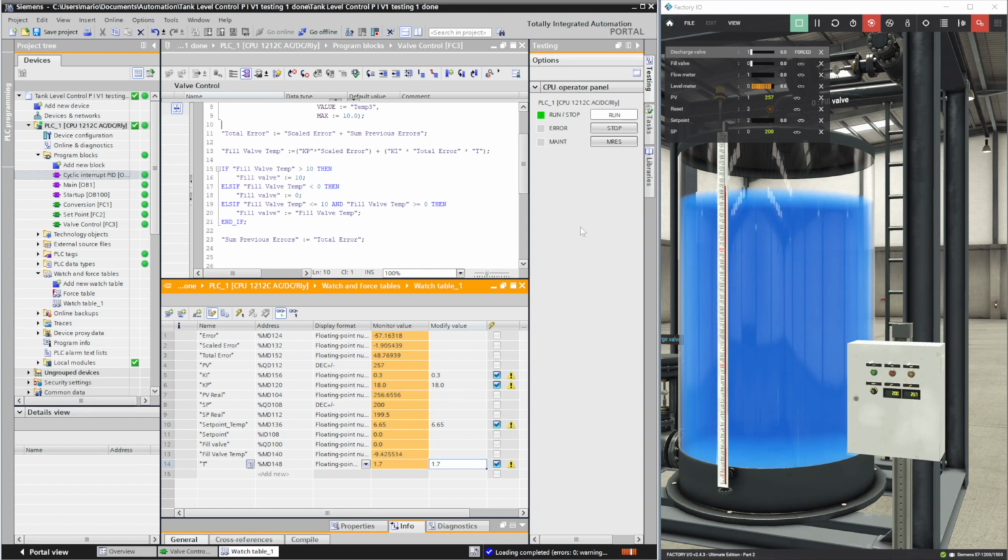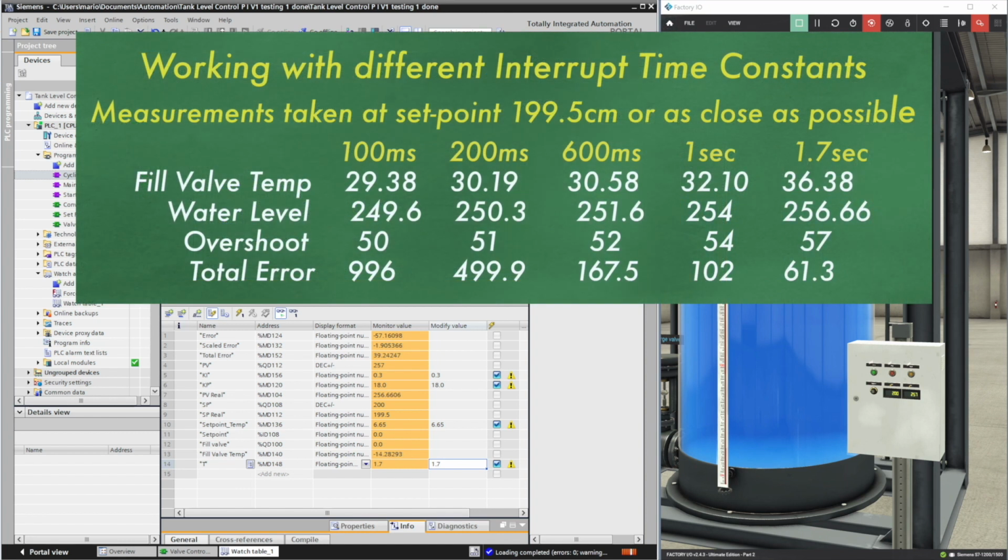Now we could analyze all the results we've seen by plotting a graph, but essentially the three things to note are: 1, the overshoot increases slightly by increasing the value of T. 2, the total error reduces proportionately as we increase T with the values we've chosen. And 3, the bigger the negative error, the faster fill valve temp reduces when there is no disturbance.